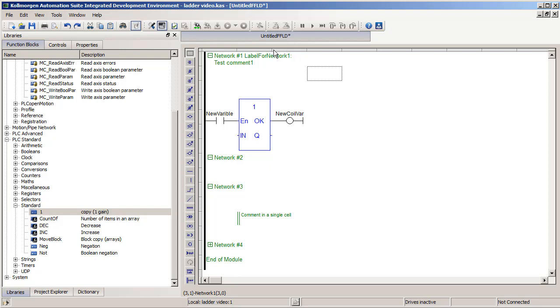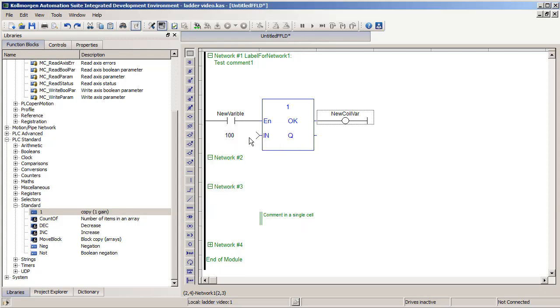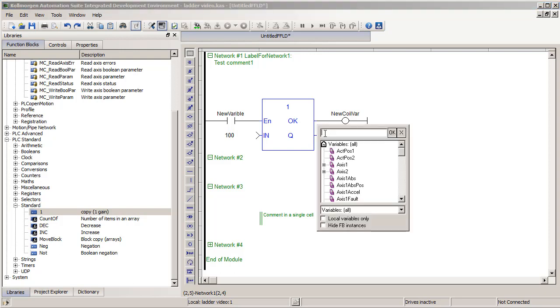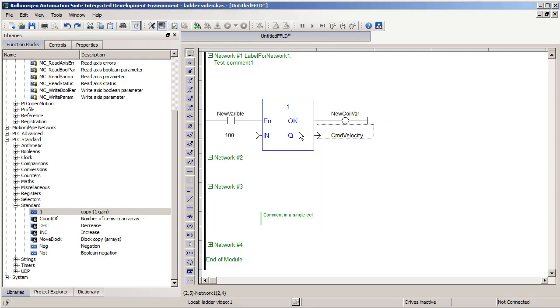I'm going to double click on the inputs, and this will have a pop-up, and once again I can either select a variable, create a new variable, or in this case I'm just going to type in a brand new value or a constant. On the right side are the outputs, so this is where I'm going to write a value of 100 to a variable. I'm going to create a new variable, call it command velocity. And I don't want it a Boolean value, I want it to be a long real. Now when I run this code, if I make the new variable true, a value of 100 will be written to the command velocity variable.